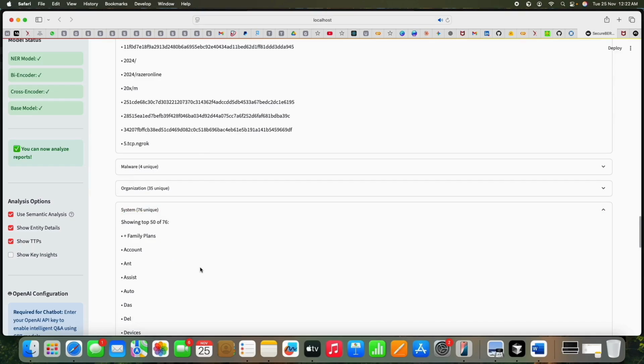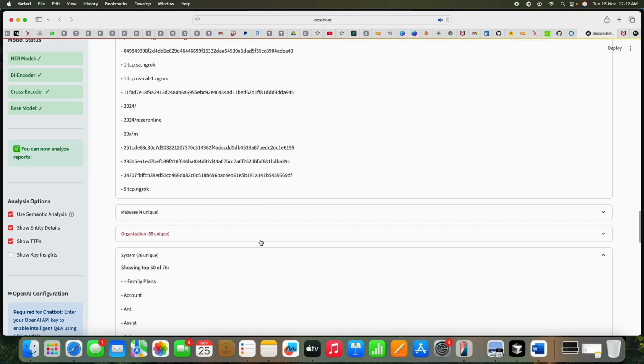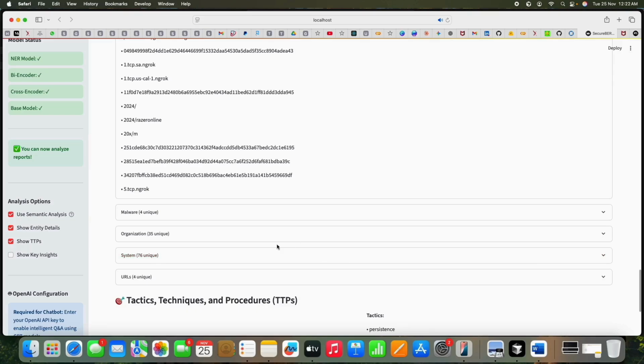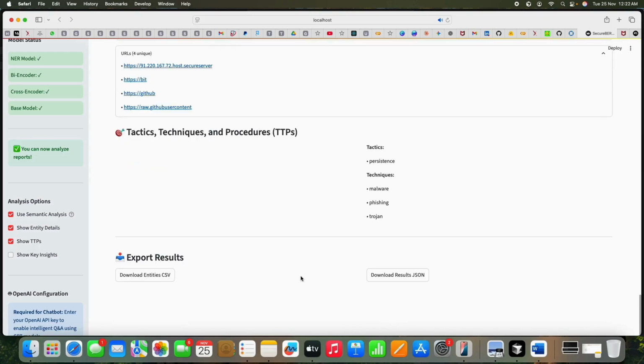So system again is the same story, right? Do I really need it? If I don't need it, then either I would get rid of it or I would ignore it. Then we have URLs, right? Now all this has gone inside, so it also notes down or fetches the tactics and basically TTPs. So for tactics there are the persistence techniques.